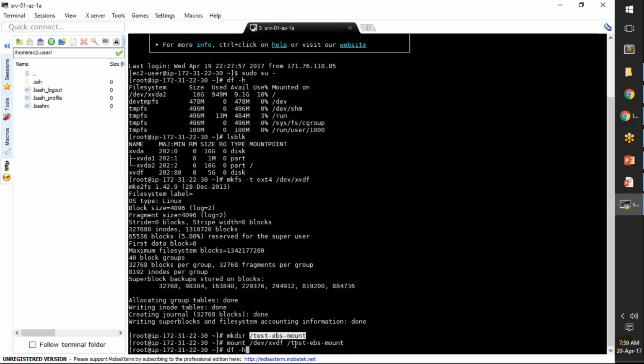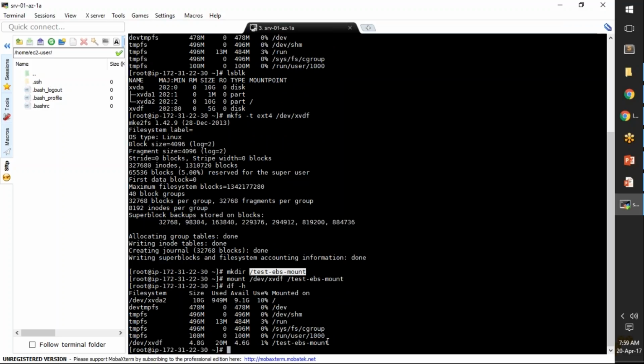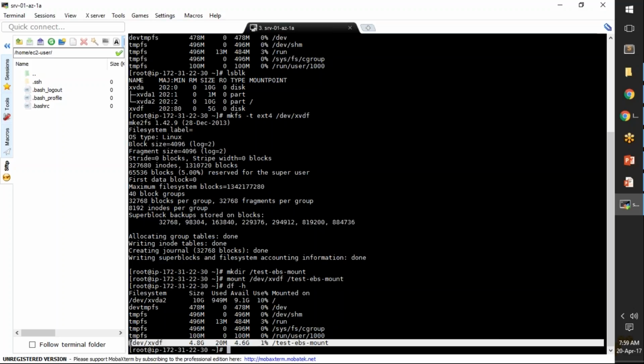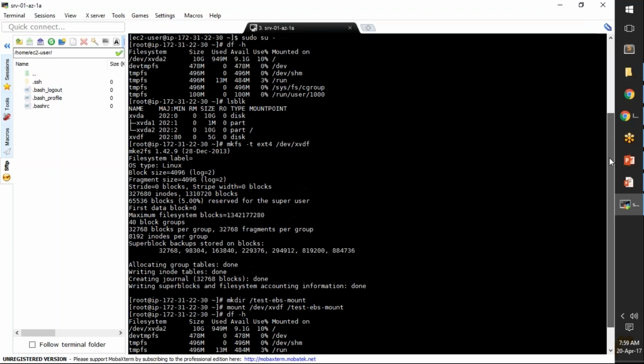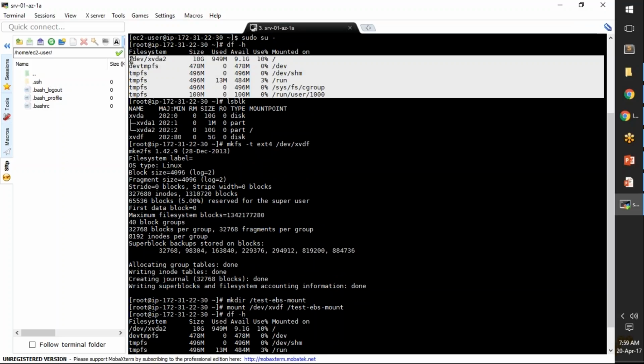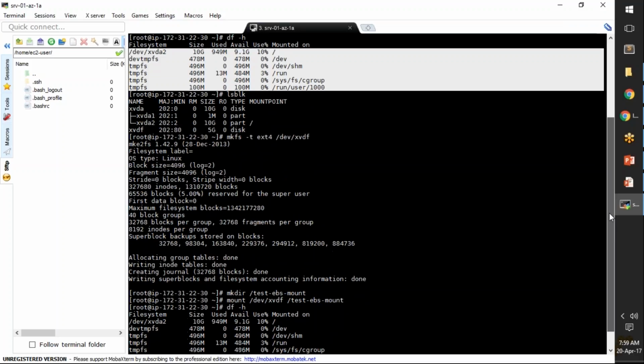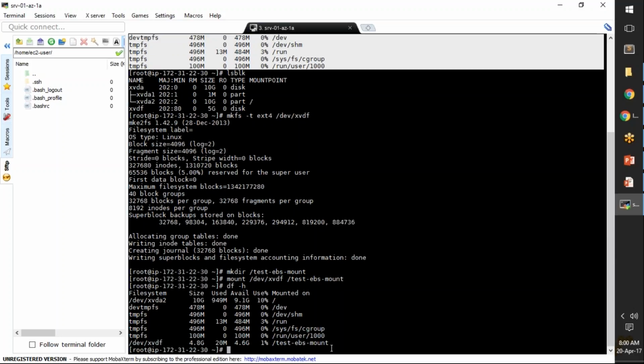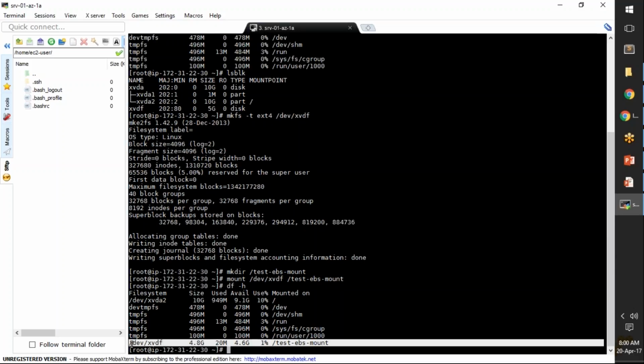If I run df -k, I will see that my new file system is mounted here. Previously, if I scroll up a little bit, when I showed the df -k output, you just saw that nothing was there, and now we have a 5 GB disk already mounted and ready for usage for our customers. So that is how simple it is to attach a new storage and show it.